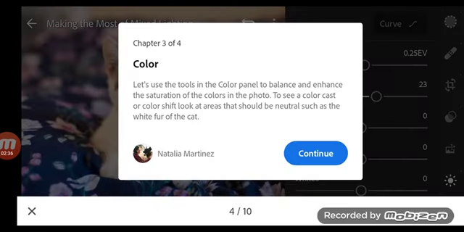Chapter 2 level is complete. Chapter 3, color. Let's use the tools in the color panel to balance and enhance the saturation of the colors in the photo. To see a color cast or color shift, look at areas that should be natural, such as the white fur of the cat. Continue.